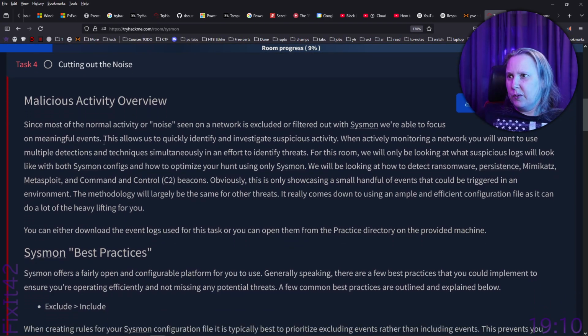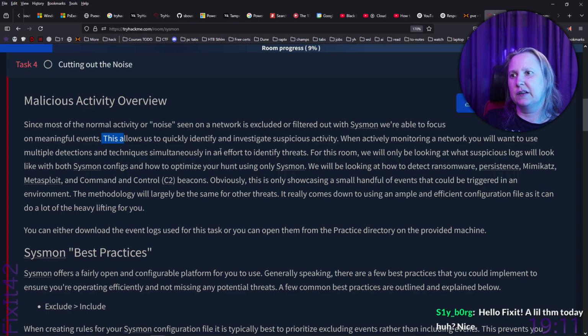Since most of the normal activity or noise seen in a network is excluded or filtered out with Sysmon, we're able to focus on the meaningful events. This allows us to quickly identify and investigate suspicious activity. When actively monitoring a network, you will want to use multiple detection techniques simultaneously in an effort to identify threats.